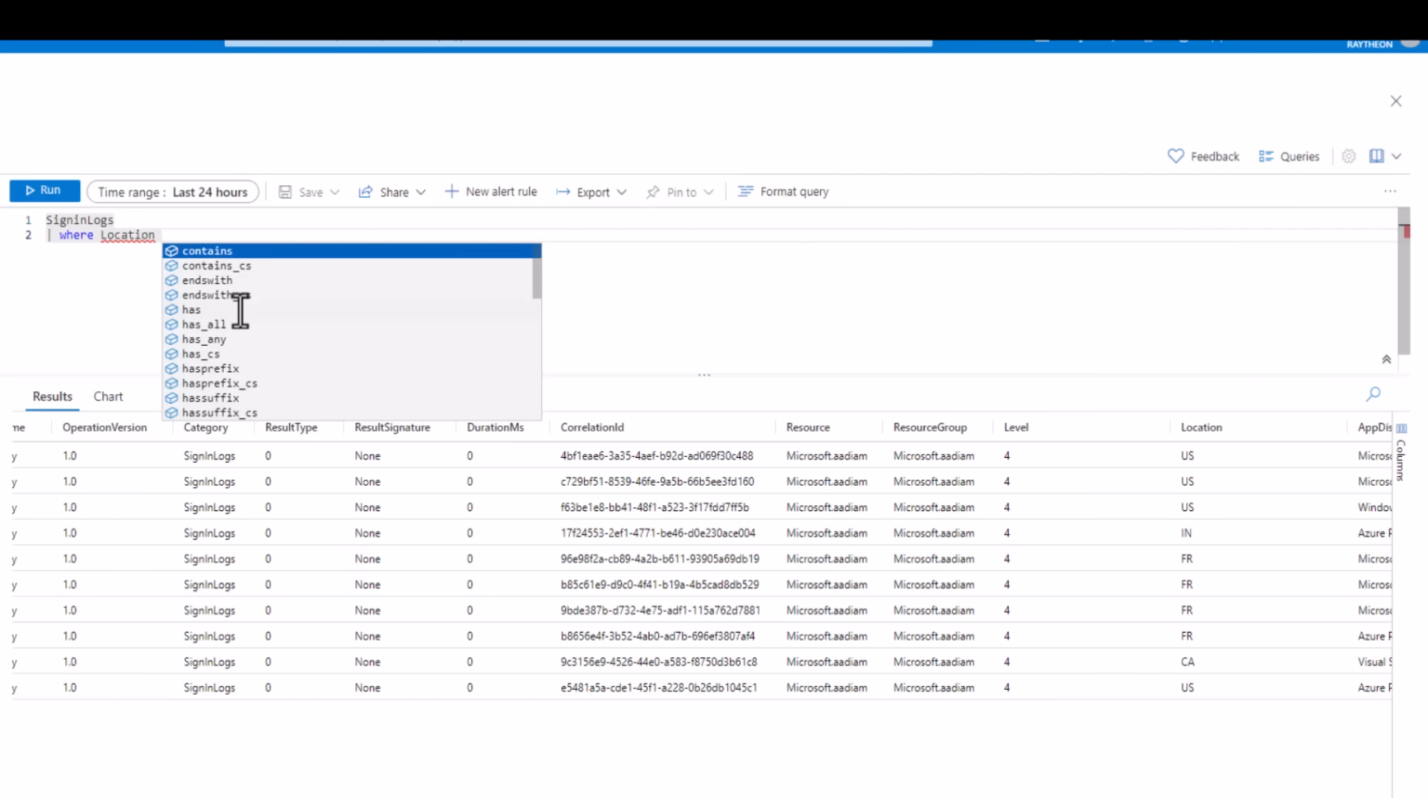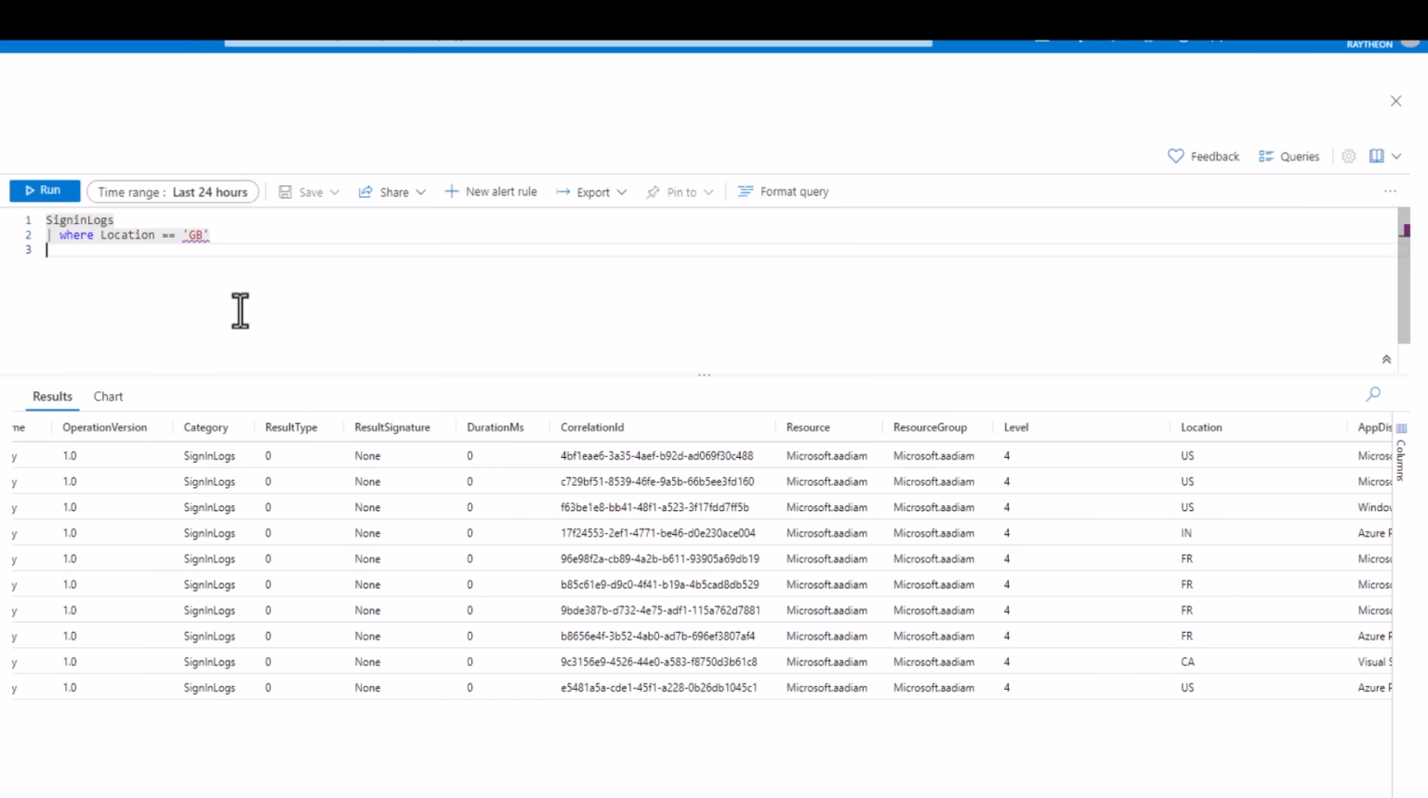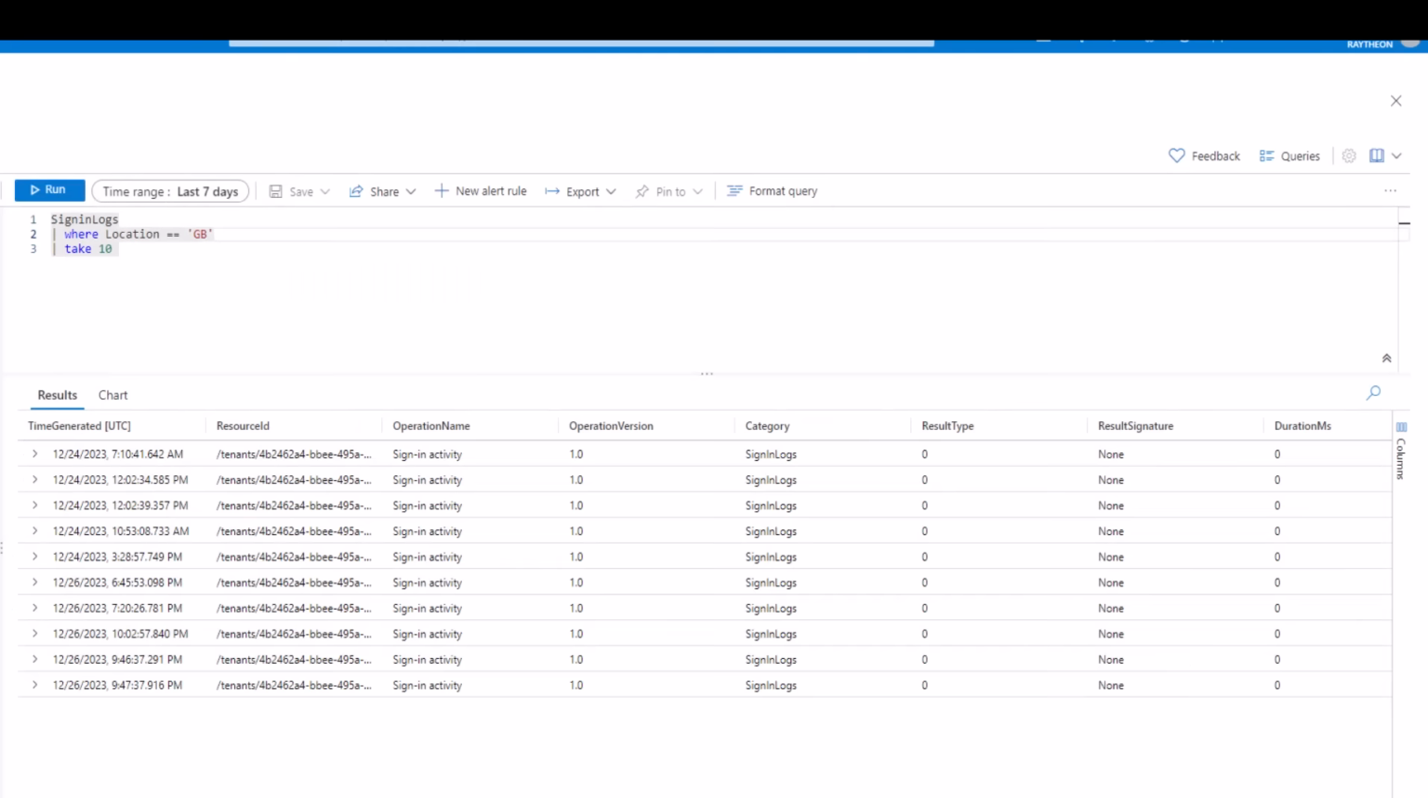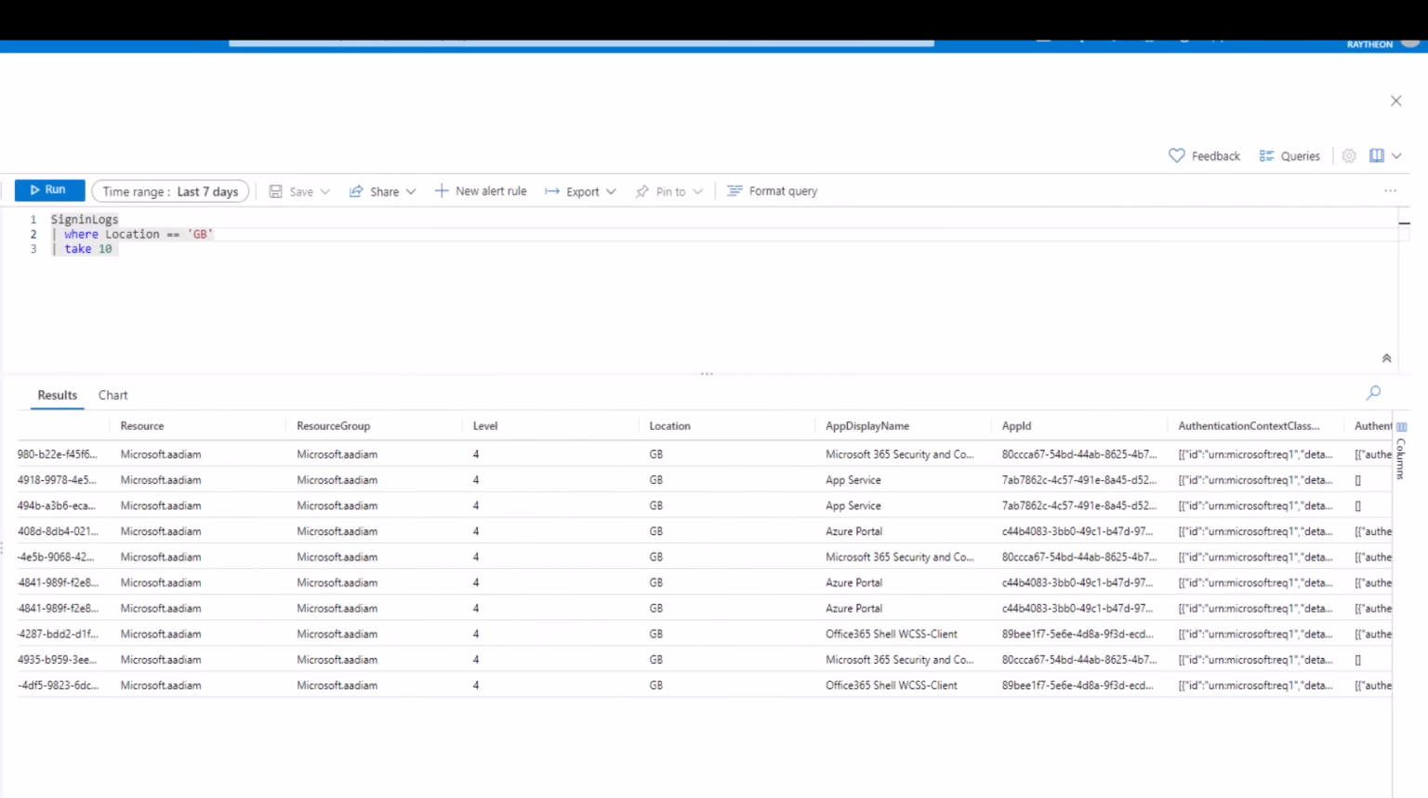If we want an exact match of GB, we can type in the double equals, which means an exact match to include correct spelling, spacing, and capitalization. Since we know we want GB with both letters capitalized, we can type it in either single or double quotes. We can type a new line with a pipe character and take 10 for another sample. As we scroll over to the location field, we see that only GBs are there, so we know our filter worked.